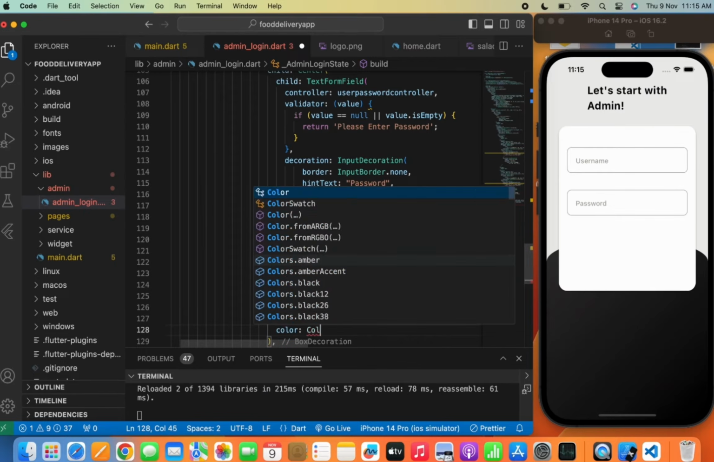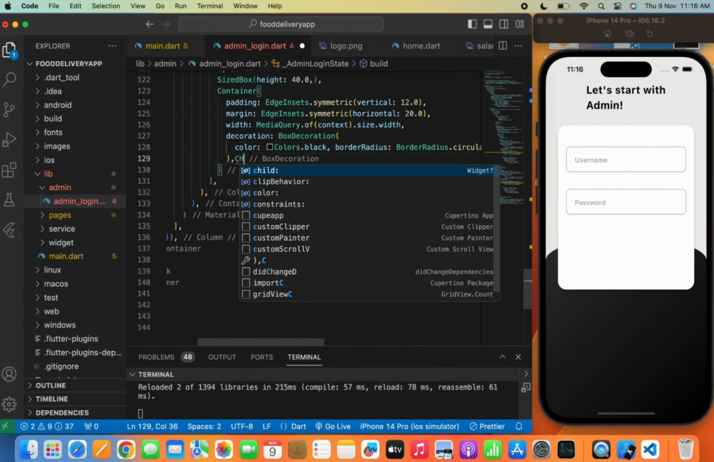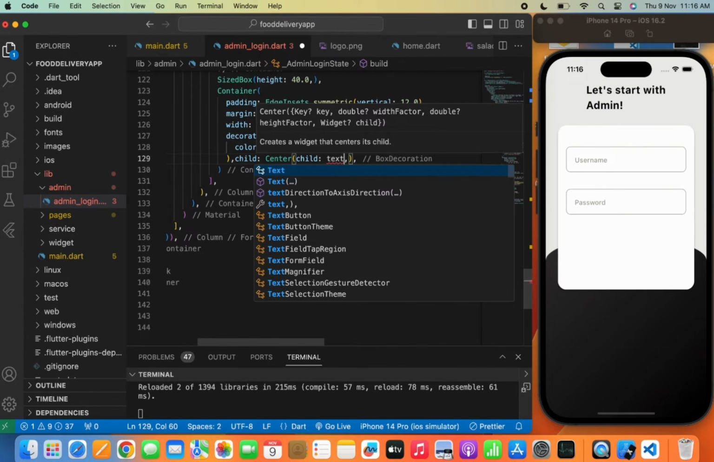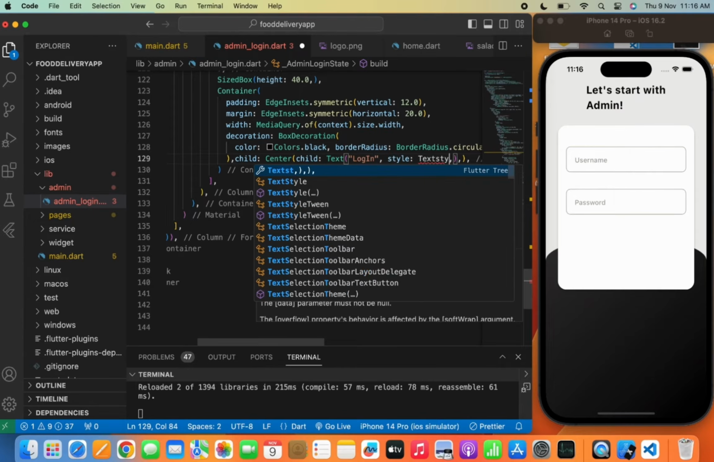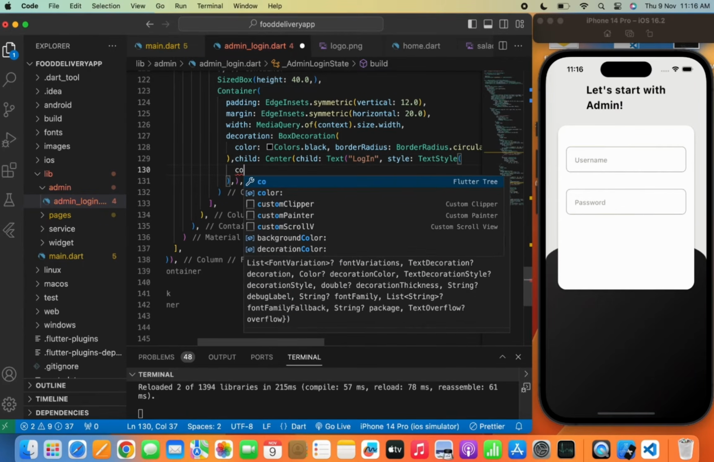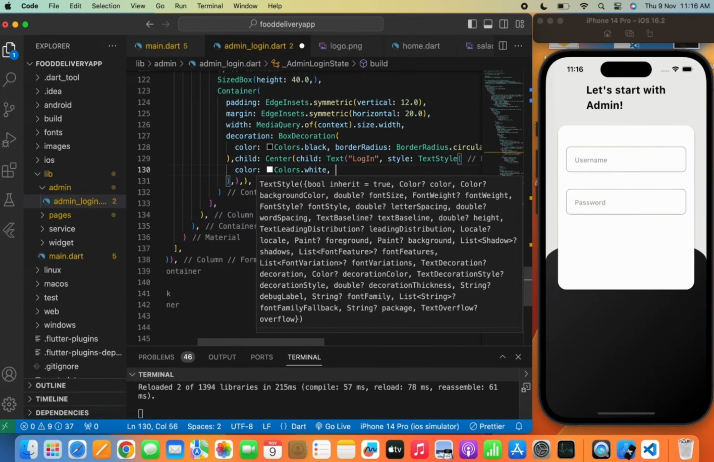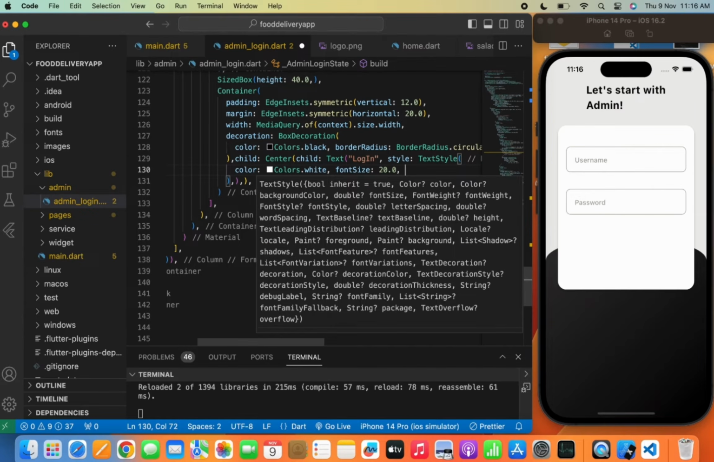Now in the child, I will write center and will pass the Text widget here, where I will write login and will pass the style TextStyle, Colors.white, fontSize 20.0, and fontWeight.bold here.